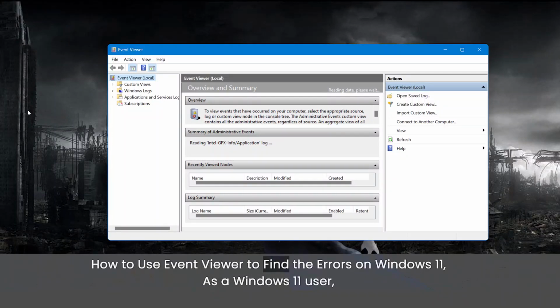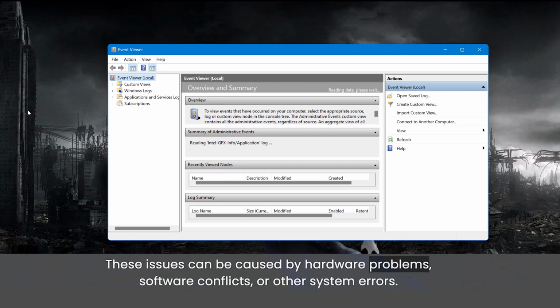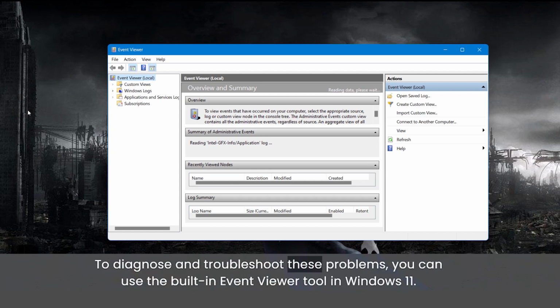How to use Event Viewer to find the errors on Windows 11. As a Windows 11 user, you may encounter various issues or errors while using your computer. These issues can be caused by hardware problems, software conflicts, or other system errors. To diagnose and troubleshoot these problems, you can use the built-in Event Viewer tool in Windows 11.